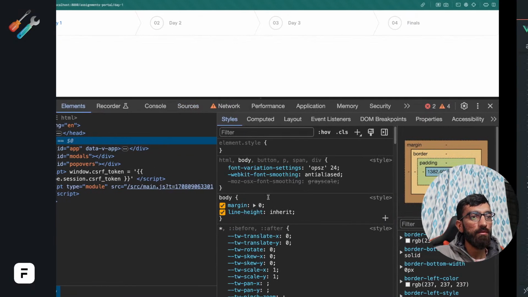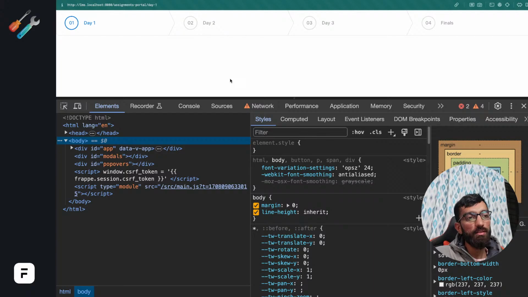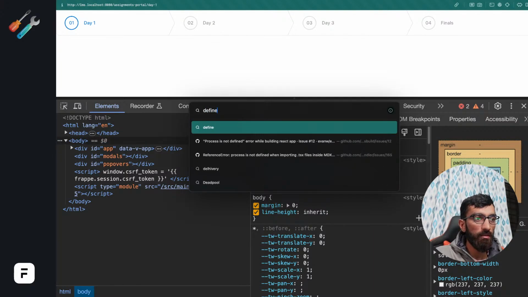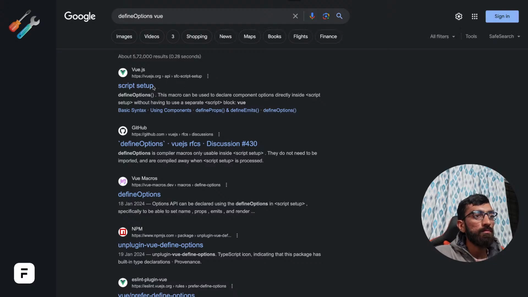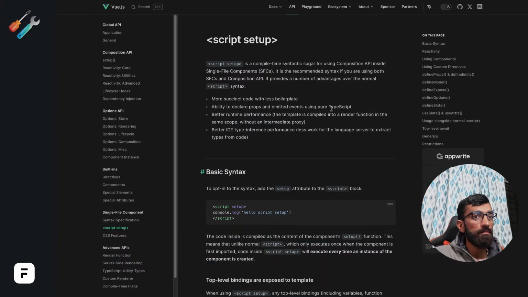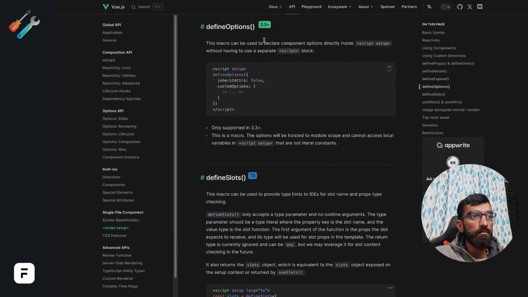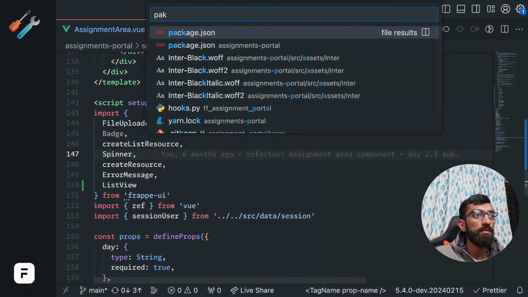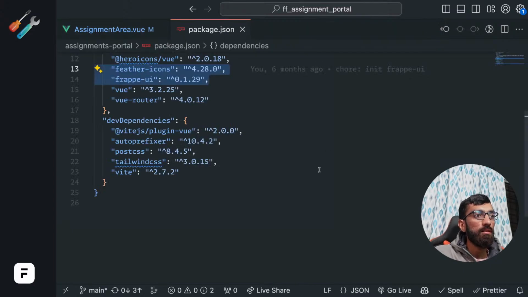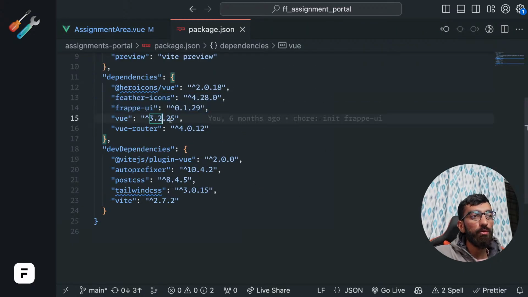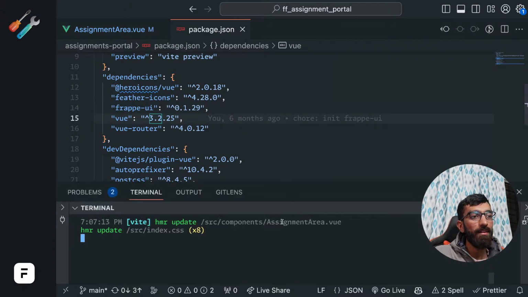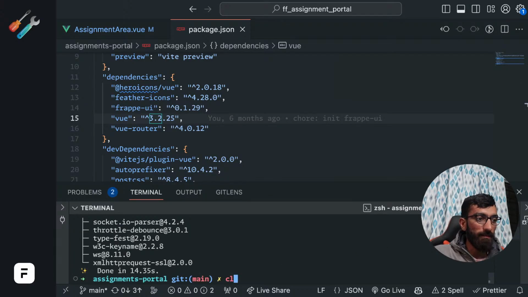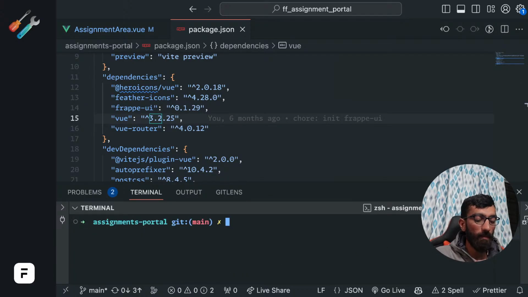Okay. defineOptions is not defined. Why? Oh, 3.3 plus. And what's the Vue version I am using? 3.2. Okay, I need to upgrade Vue now. Okay, this works.